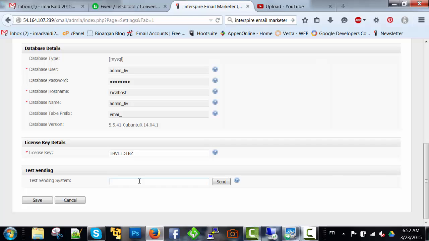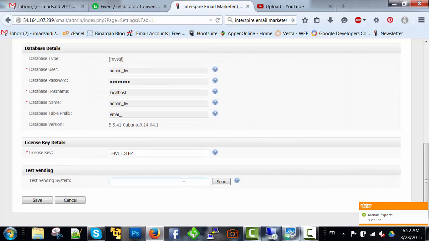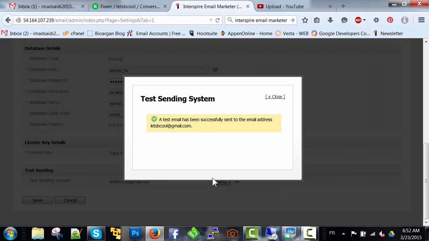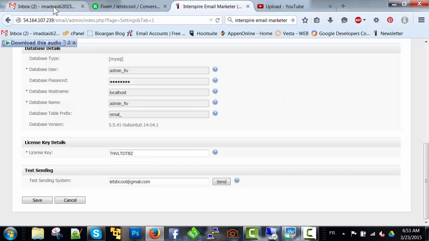This is just if you want to test if it's working. You can write your email here and click send, and check if it's working. Let's check with my email, for example, gmail.com, and we hit send. This email has been successfully sent to the email address, so it's working. Let's check the email.